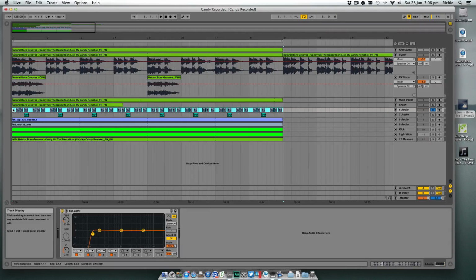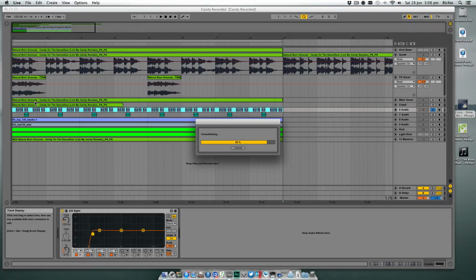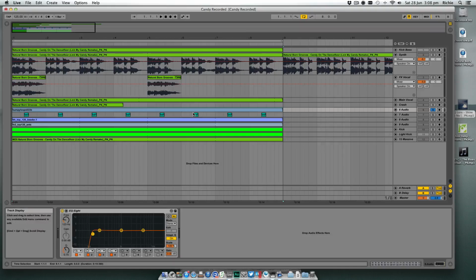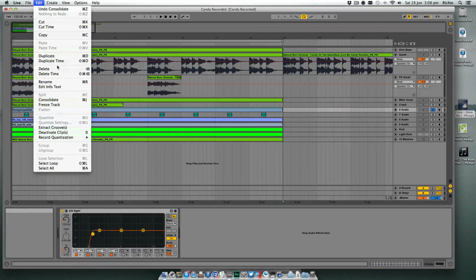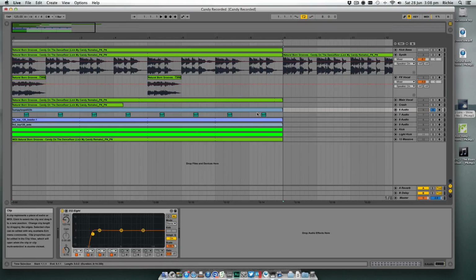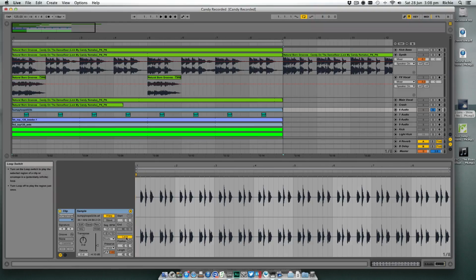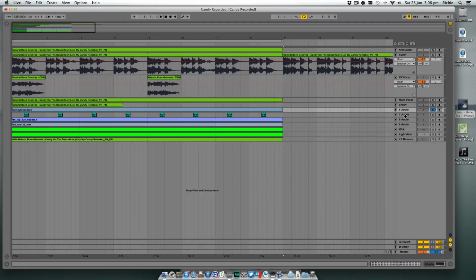So I'm just going to group all this together so we can loop it out nice and easily. So consolidate that, Apple and J if you're on a Mac. I'm not quite sure what the keyboard shortcut is for the PC. Again, it's just consolidate that one there. I've done that. Again, I've got to turn that into a loop. I really wish they did this as an option, so it automatically creates a loop when you consolidate something. That would be great. So we'll name that one up. We'll call that hat clap, because that's basically what it's got in it.